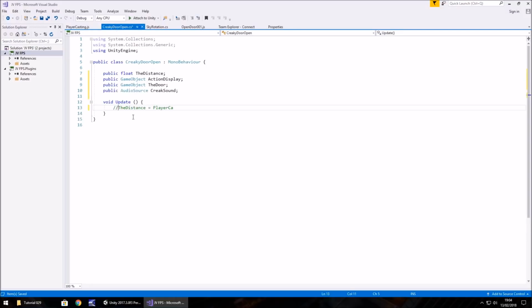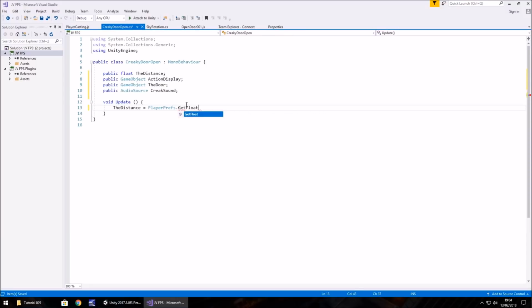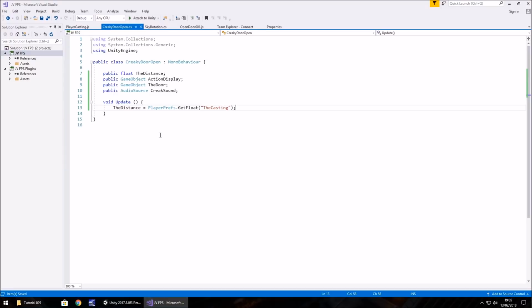So if we go to our open creaky door, what we can do is the distance equals PlayerPrefs dot get float, and in brackets and quotes we'll call it the casting, semicolon, and let's save. Just make sure that should be okay. Yep, that seems okay. So the idea here is we're receiving into our C# script a variable which was originally set in a JavaScript.